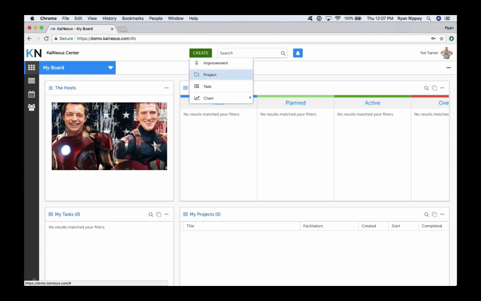Now, we'll start off with projects. Projects are represented with the folder icon in KaiNexus. They're often used for larger scope improvement efforts, and typically they include a larger team and can be a longer or ongoing initiative. This can even include such things as a rapid improvement event or a Kaizen event, or any of those long-term projects that you really need to group things together.